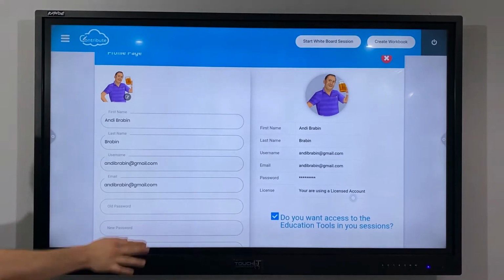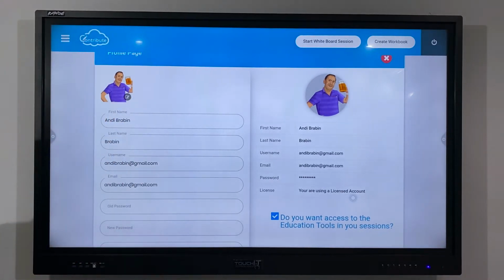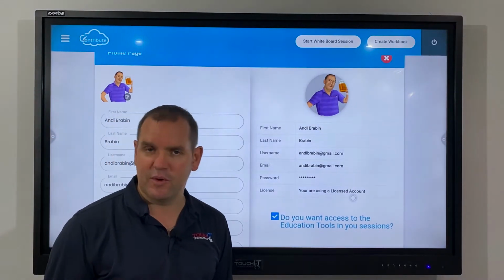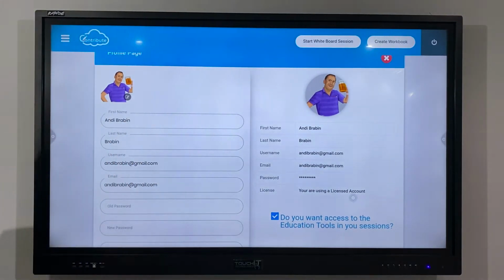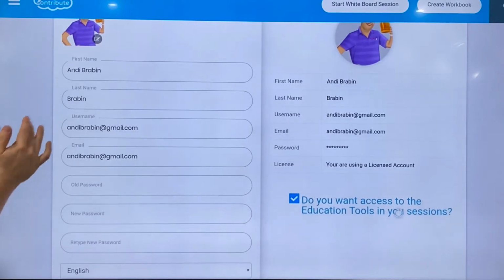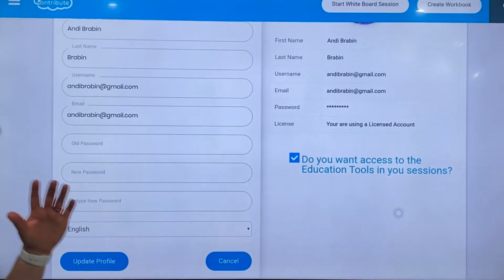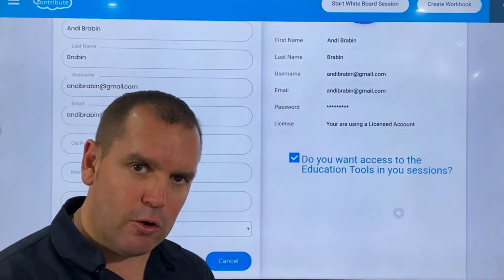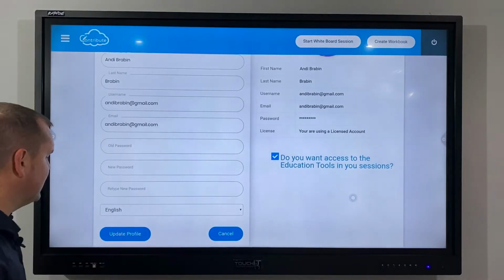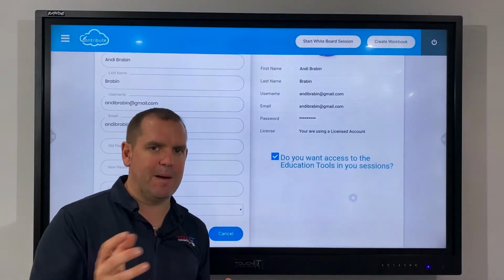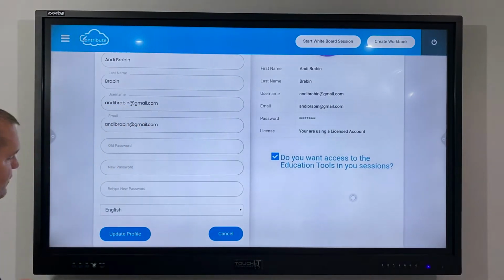Starting on the left hand side, we can change the avatar. If you select the option, you can go to your computer, you can then pick an image that you wish to use for your profile picture. You can change the name, you can change your username and email, and down the bottom here you can actually change your password by entering your old password, typing in a new one and clicking on the update profile. Now remember, you will need to log back into your account once that happens.